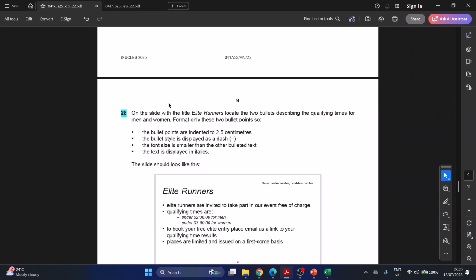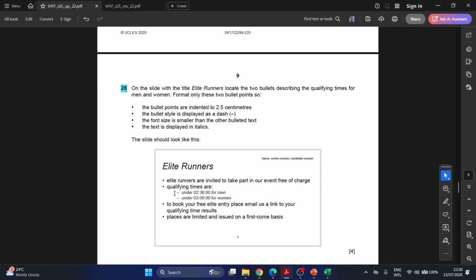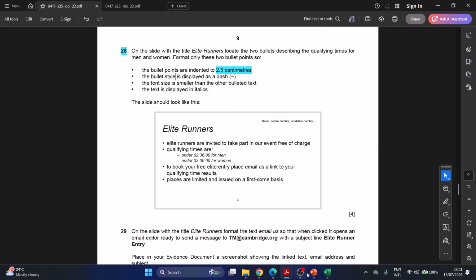Question 28 says that on the slide with the title, late runners, locate the two bullet points. So we're going to locate two bullet points and indent them to 2.5 centimeters, and then change the bullet style to display a dash, and the font size is smaller than what we have, and the text is in italics, so it's going to look just like we have here.